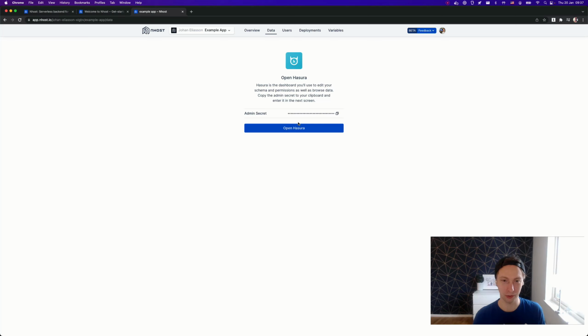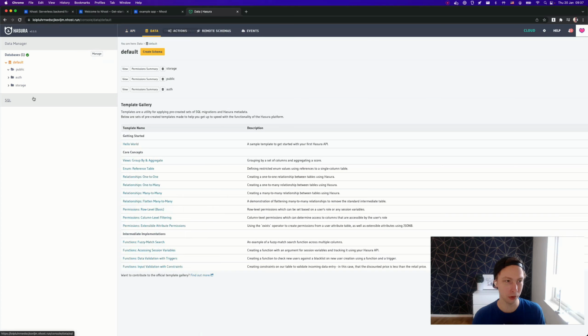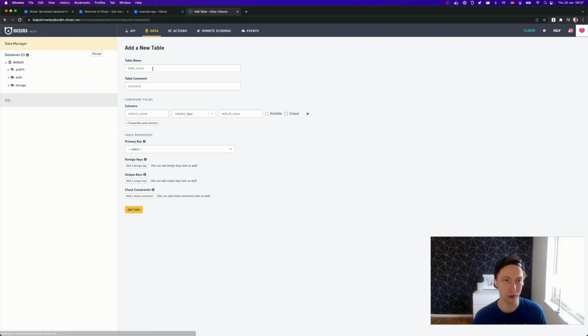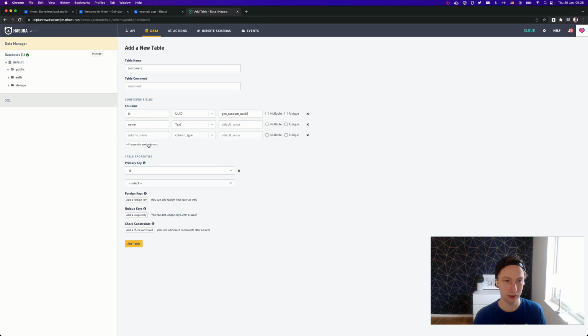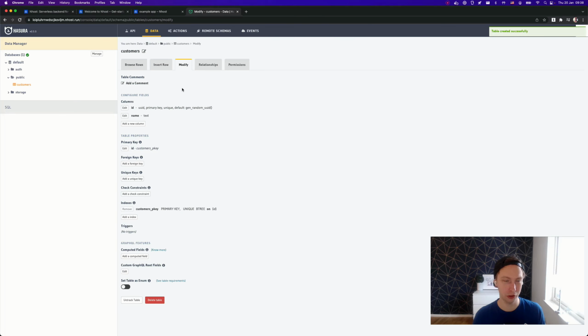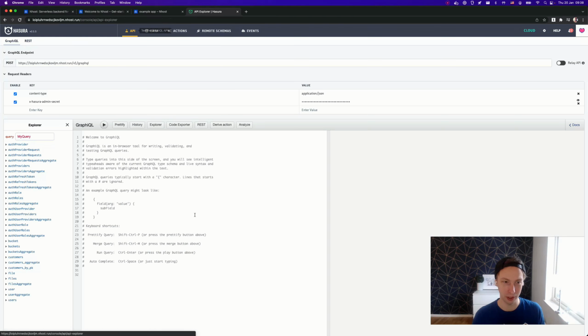Let's go in and build something, right? So we open up Hasura and we go to data, and we create a new table. Call it customers. Customers, and let's go. ID and name. This is going to be a small table. So we have our first table in our database, and it's ready through GraphQL.